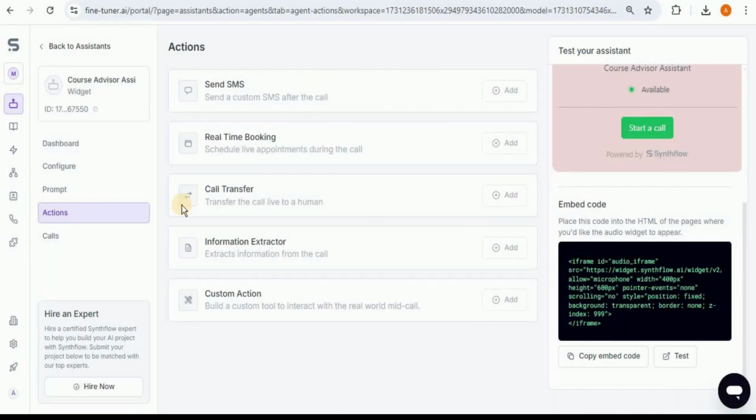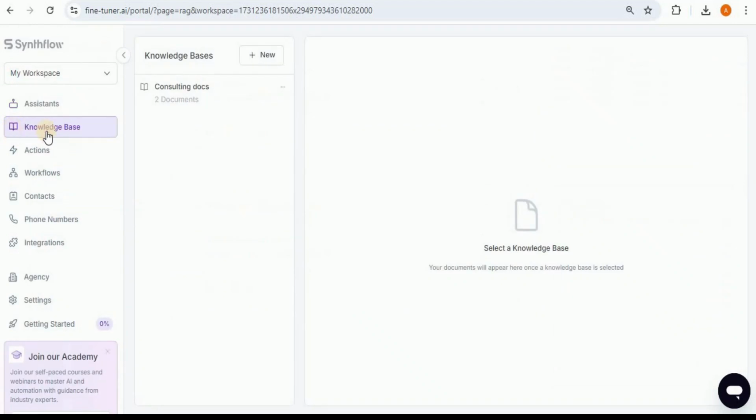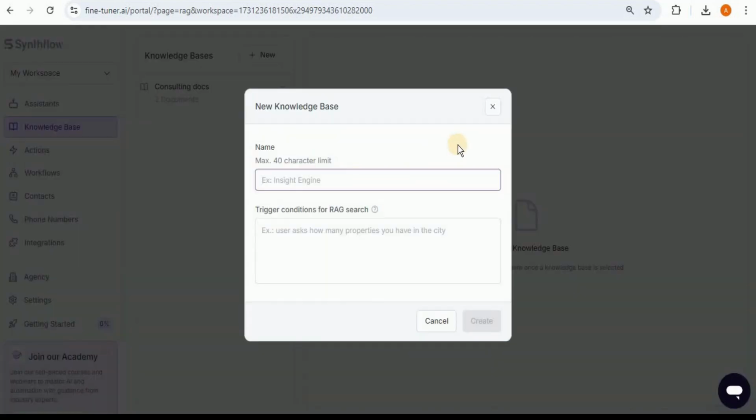The next thing is to provide information to our assistant. On the basis of it, it is going to talk to the users and inform them about the skill curve. For that, you have to go to the knowledge base, which is represented by this book icon. And here you can upload as many documents as you want to provide information about your platform to the assistant. For that, you simply have to click on this new button right here, provide a name to your knowledge base. I'm gonna call it advisor doc.